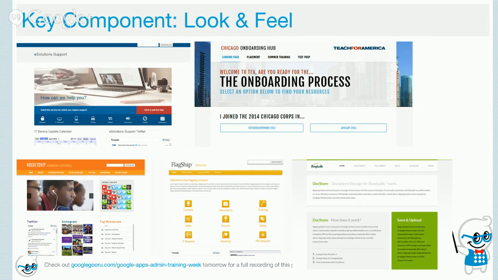So I wanted to show off some examples, because people obviously want to know what their Google site or intranet can look like, and the possibilities are endless. These are some that we developed and designed. Some have more of a dashboard feel, where users click on specific areas and receive support. That's what this site was about for Monash University in Australia.